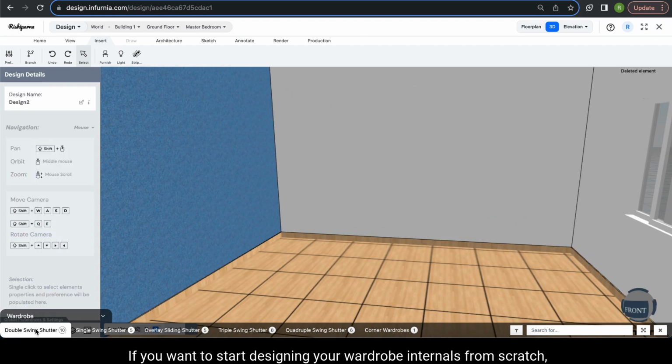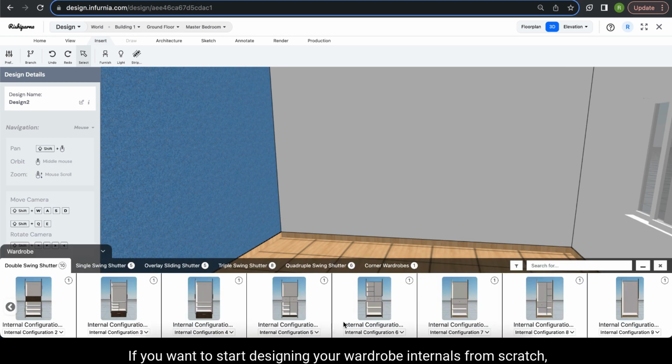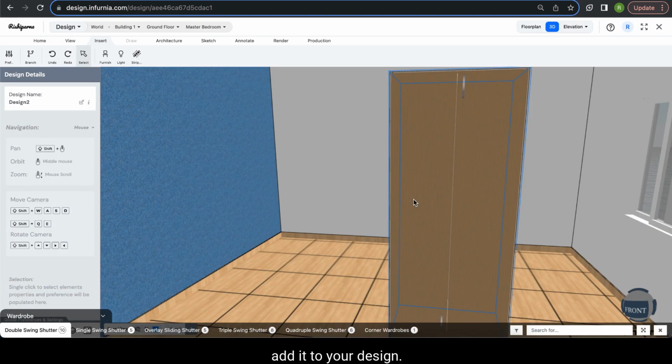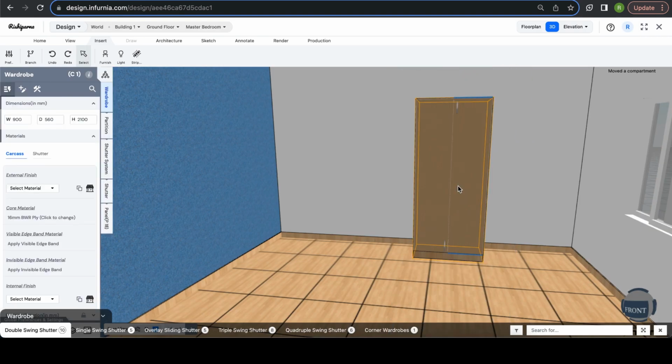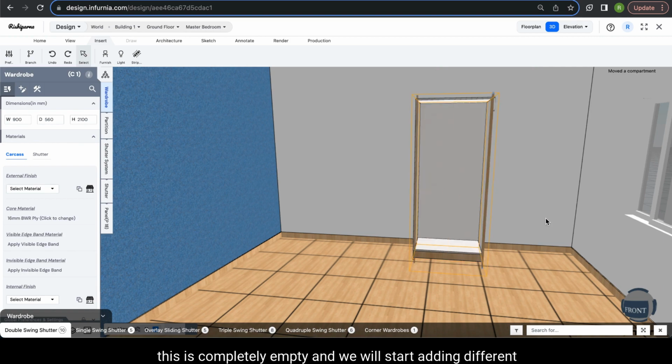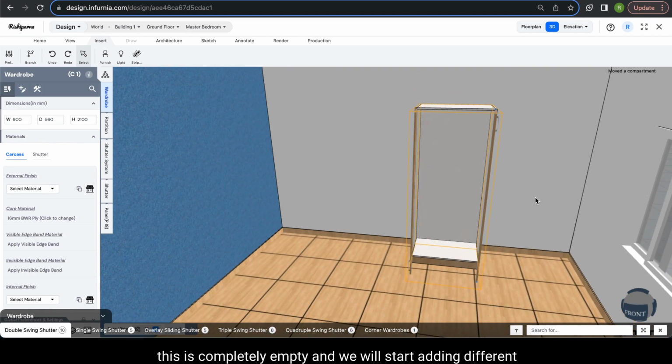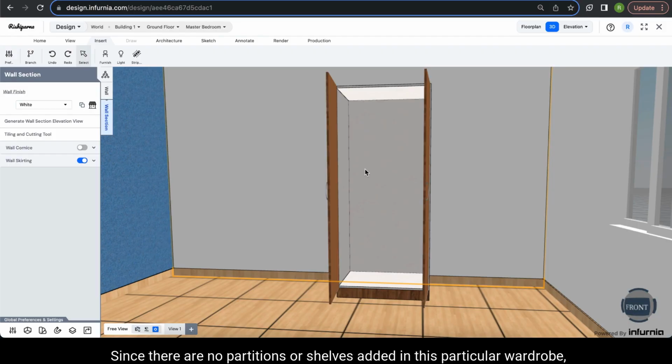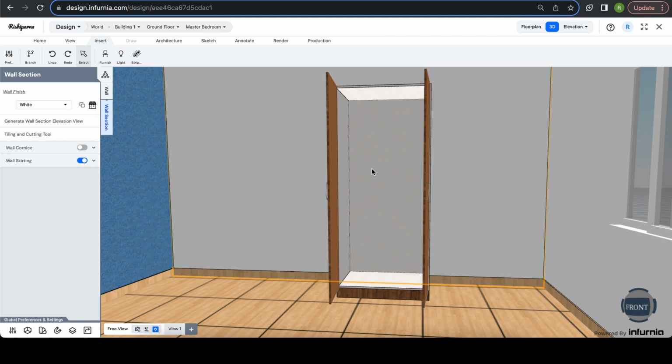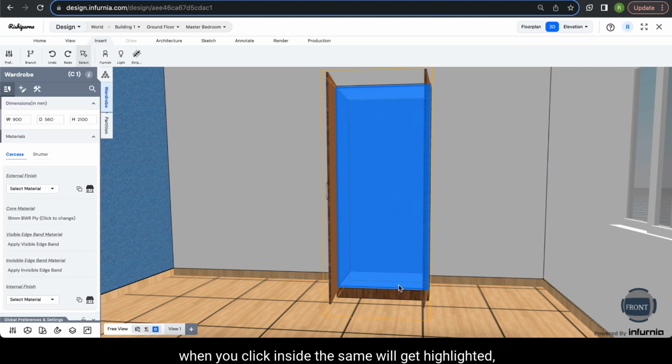If you want to start designing your wardrobe internals from scratch, then you can select any of the completely empty wardrobes and add it to your design. As you can see, this is completely empty, and we will start adding different configurations inside it. Since there are no partitions or shelves added in this particular wardrobe, this entire space, when you click inside the same, will get highlighted, and it is the partition completely.